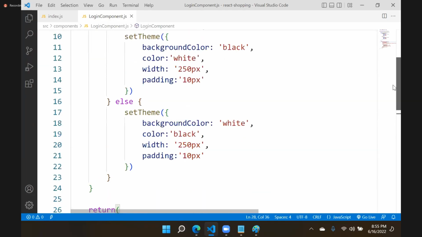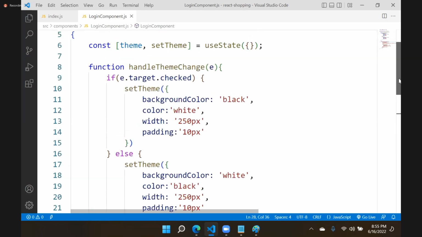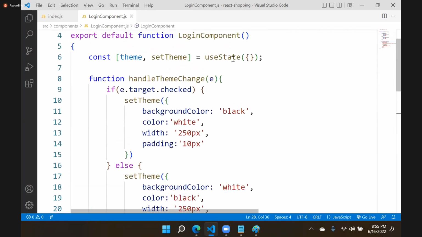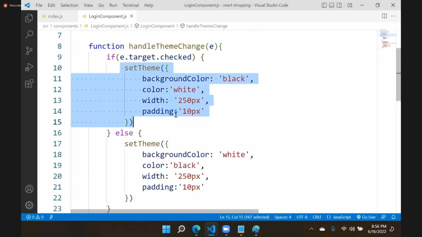But in that case, you should configure this as a class. That means this theme is not an object now, because class is just what type? String. Class is a string type, right? It is not an object. That means it is just a string type with multiple classes separated with spaces. It's not an object type. Then we have to configure the theme as this. And if it is checked, what we have to do? We have to use set theme.